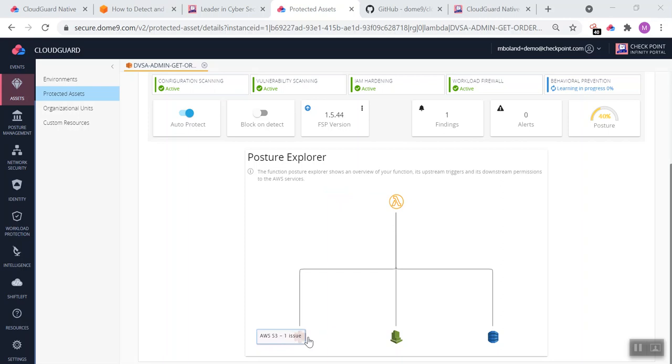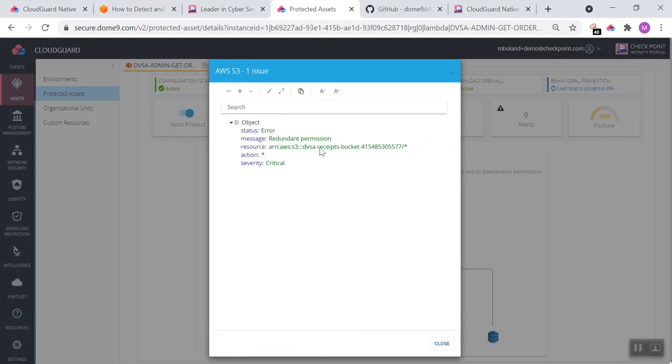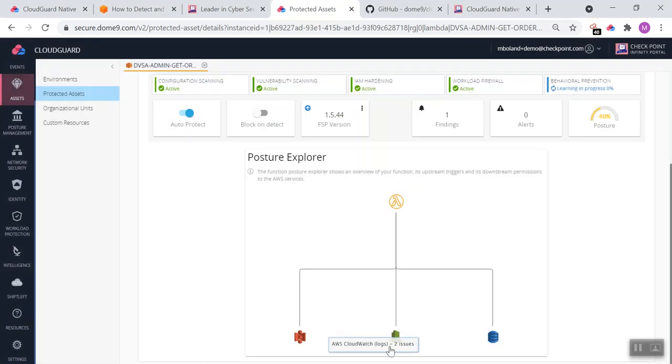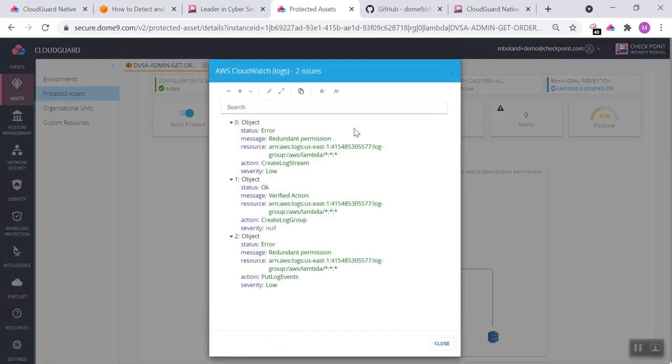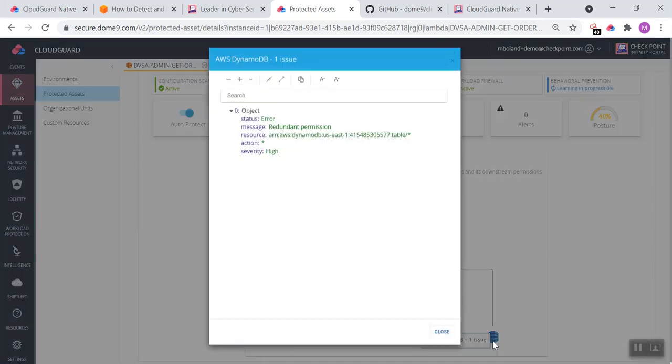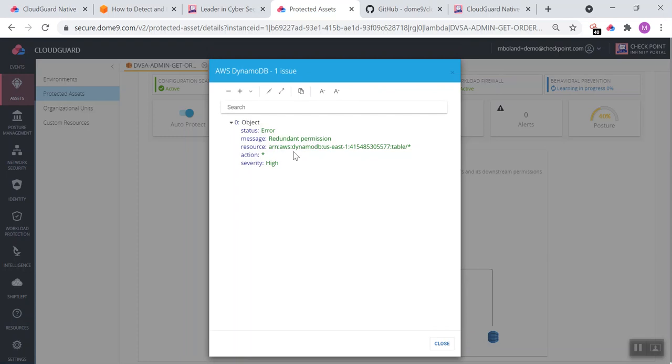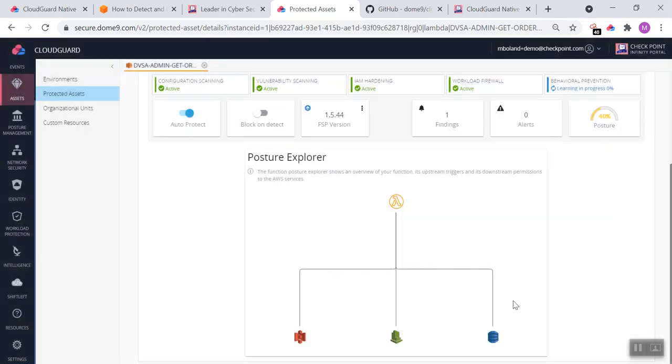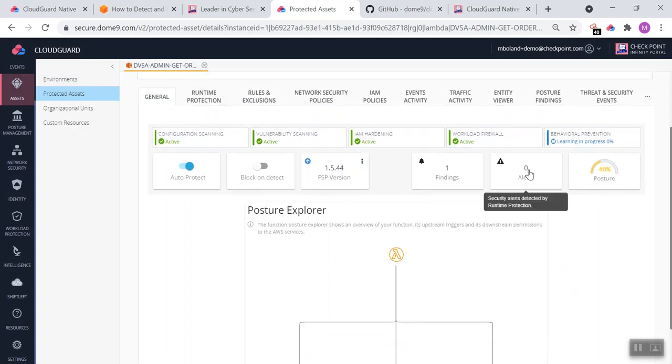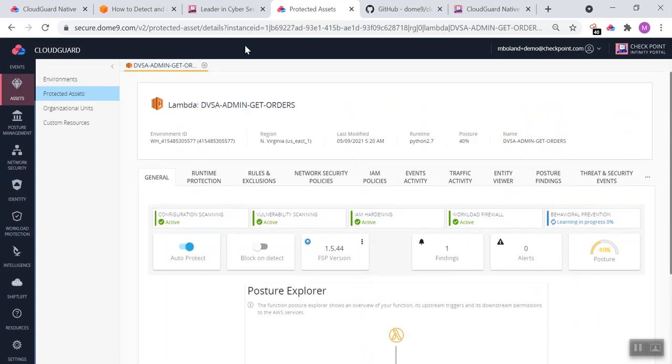There's an S3 bucket that's associated with this. There are CloudWatch logs. There are two issues there, and then it looks like it's writing to a DynamoDB. So let's look at the S3 bucket issue. It has redundant permission. We already found that. CloudWatch, again, redundant permission, and then the DynamoDB redundant permission. So we can see that there are some things to be done with it. It doesn't have any security alerts detected by runtime.